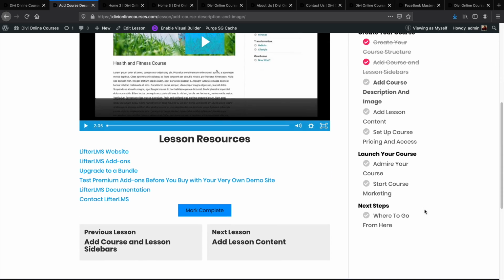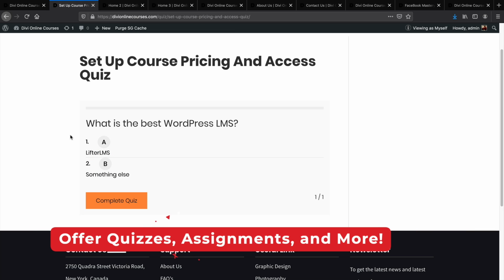And the students can go access the lesson resources. And again, you can add anything that you want here. You can add downloadable files, you can add links, you can add YouTube videos, whatever you want. And then once the student is done, they will click on mark complete and they can go to the next lesson. You can also offer graded quizzes in your course.